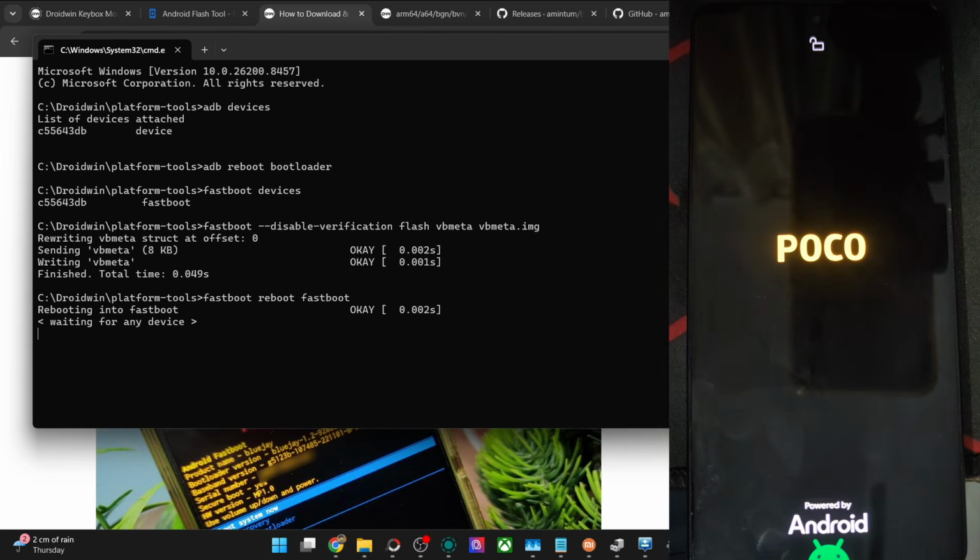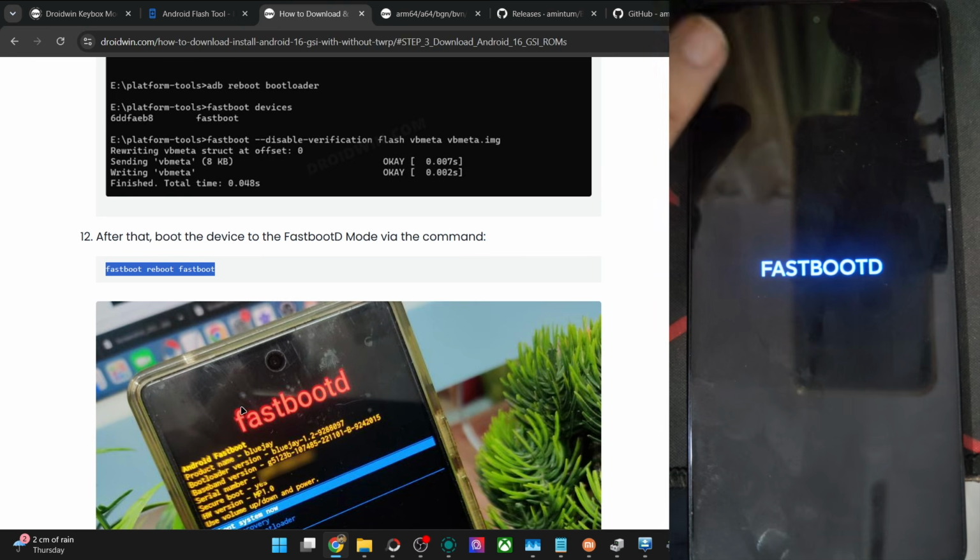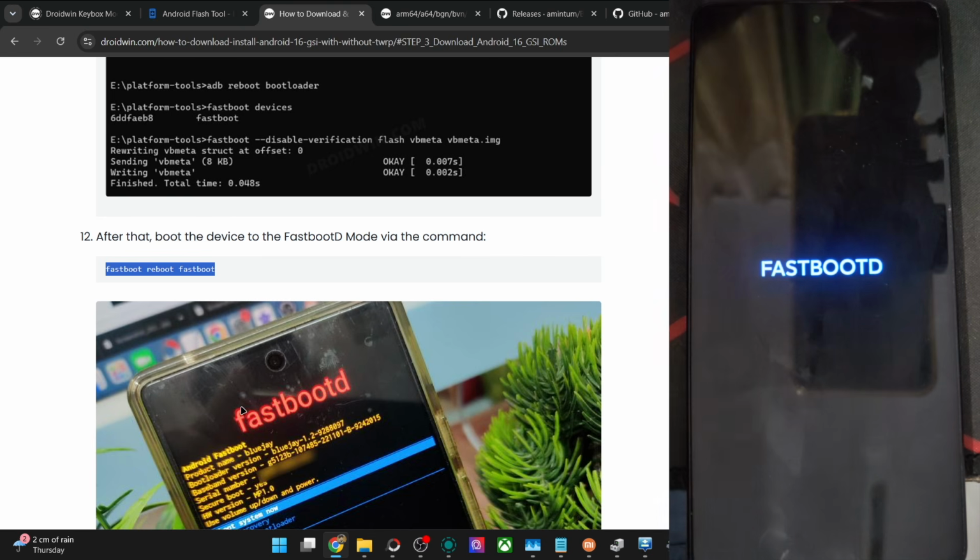The fastbootd screen will be very different for each of the phones. For example, in the screenshot, you could see this for the Pixel phone. In the Xiaomi phone, you will just get the fastbootd keyword and so on.